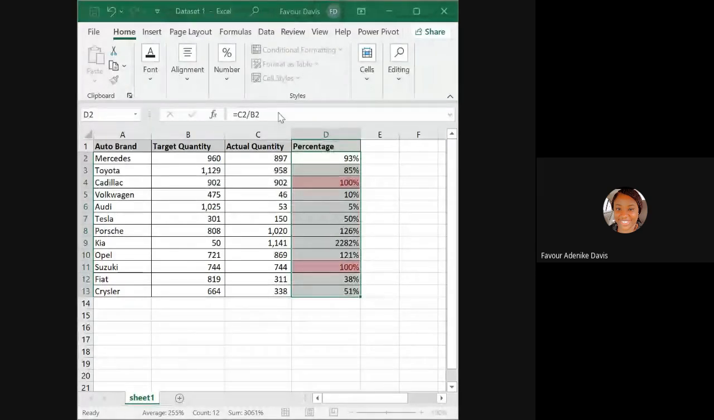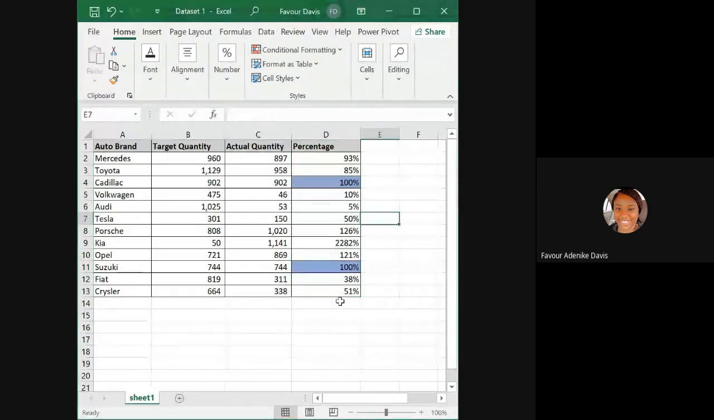We want to work with 100%, and we want to custom format. When you custom format, it is going to take you to format cells. Click on fill. You can decide to choose any color that you like and click OK. Then you are going to have it like this. Now, this is to tell you that we now have those car brands that are making 100%.